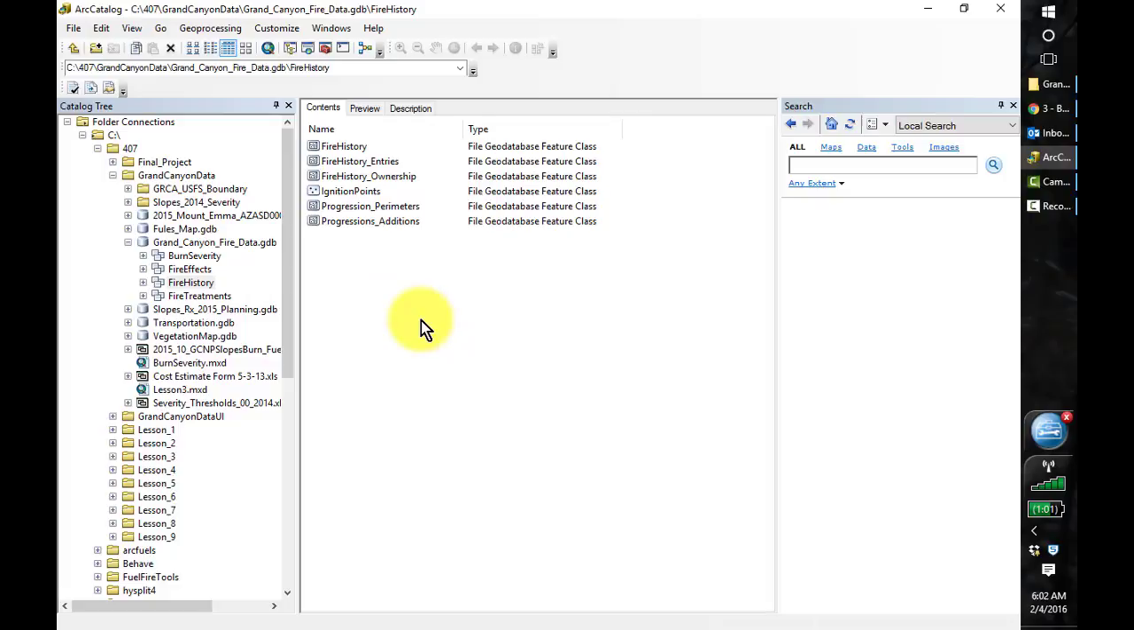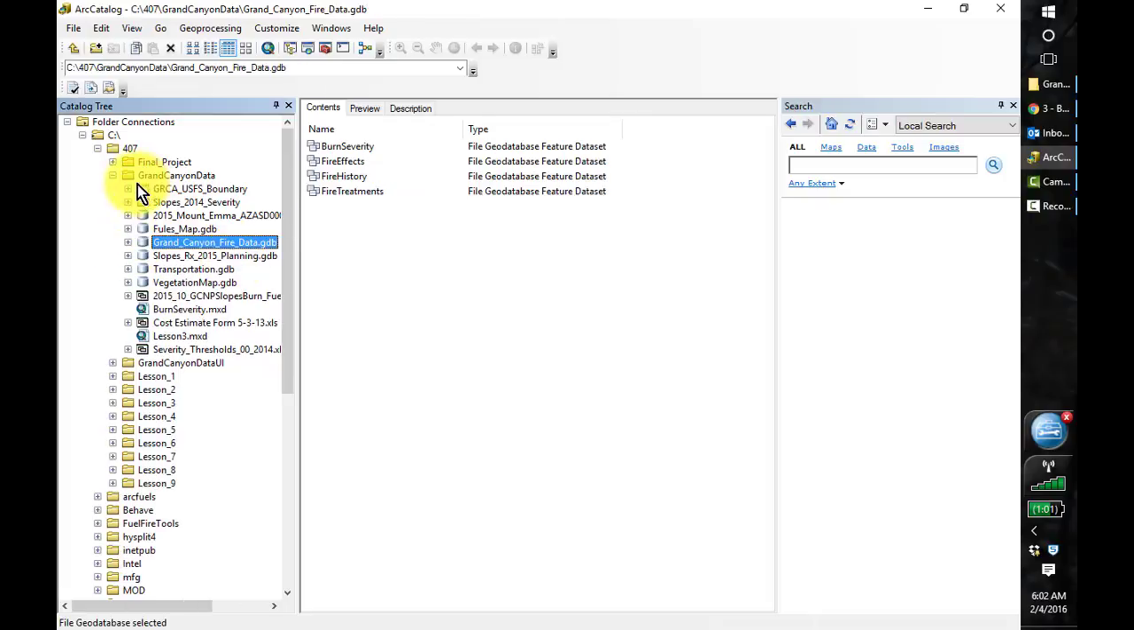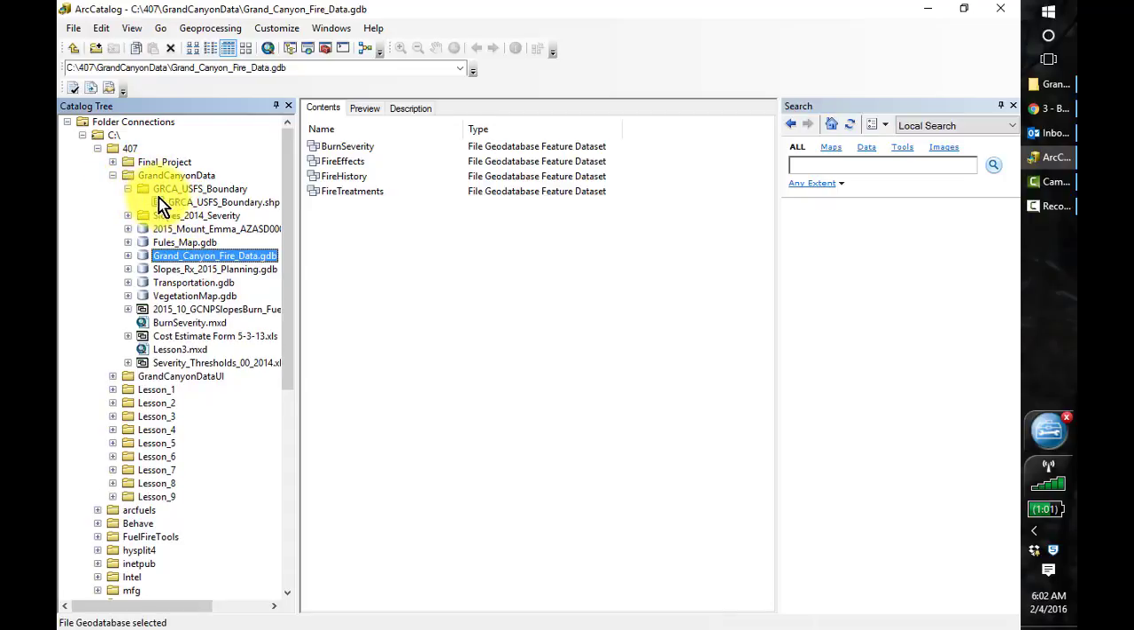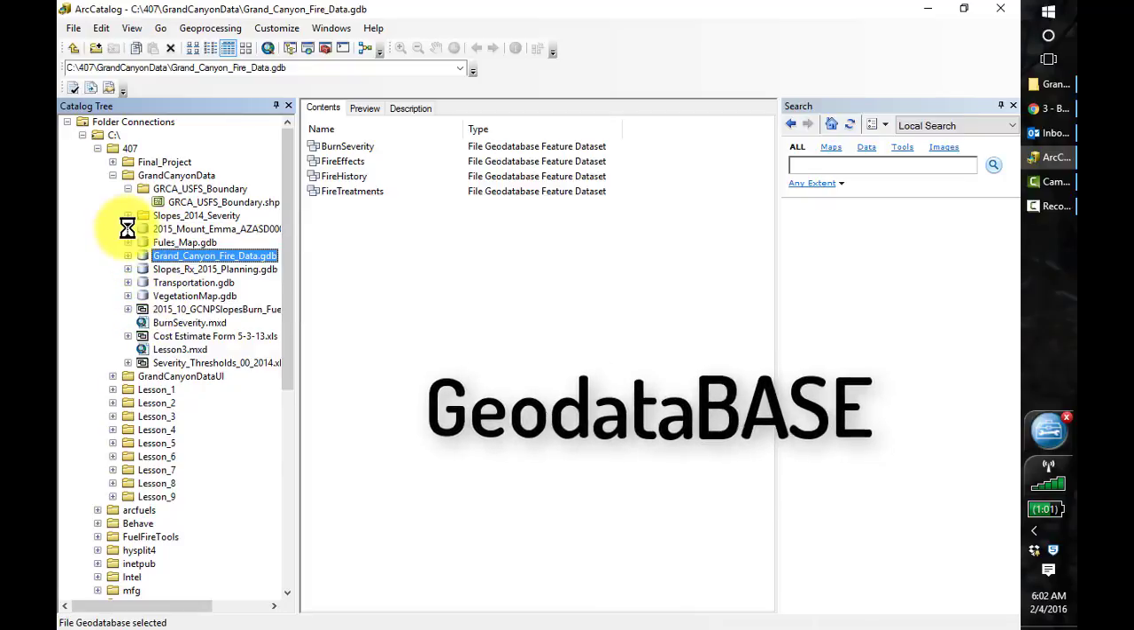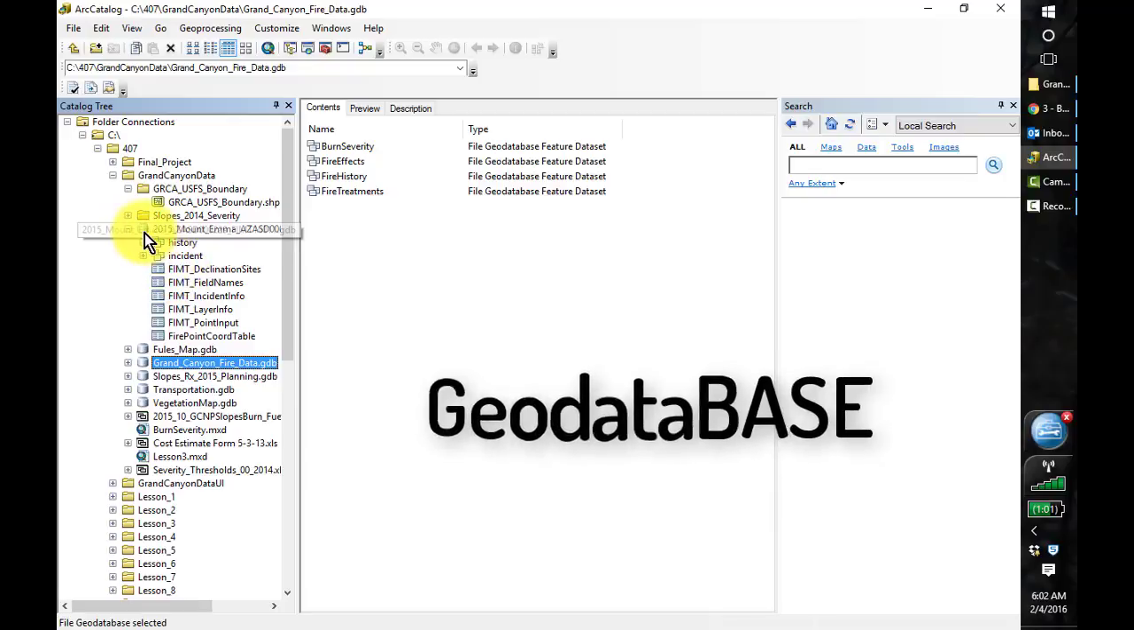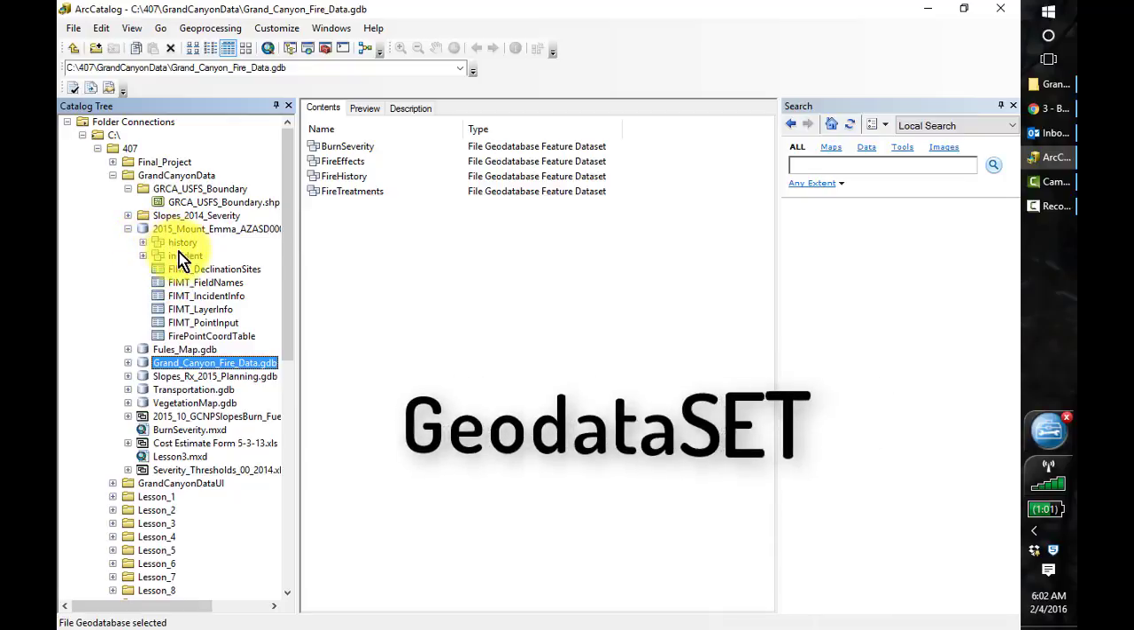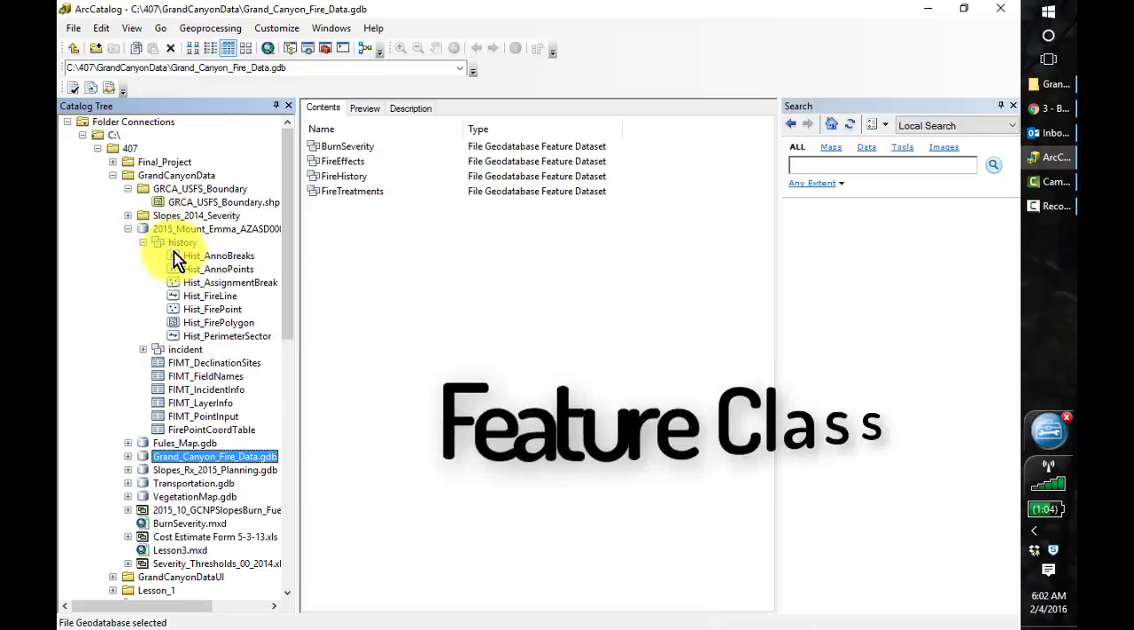The purpose of this part of the exercise is to first understand what ArcCatalog is and what it can do for you, and then to explore some of the background information on each of these different layers. Notice we have a couple of symbols here. We've certainly got some folders and a shapefile and these cylinders, which are geodatabases. Inside the geodatabase, we have geodatasets, and then we have tables, and we also will have feature classes.